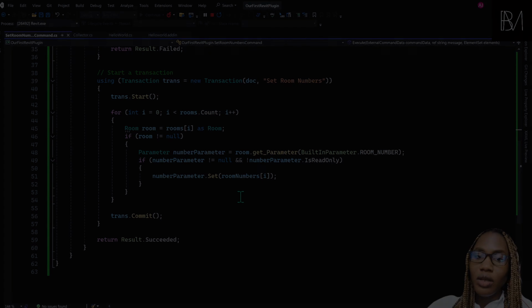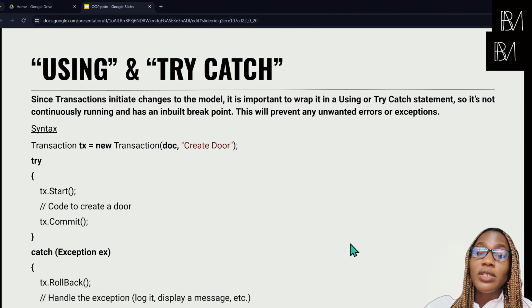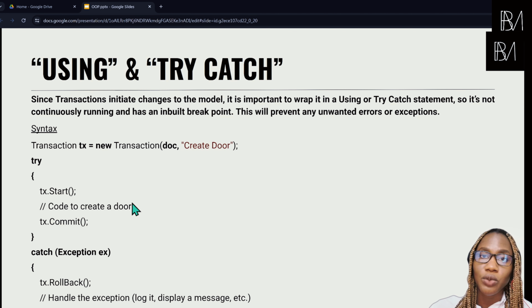So that explains the transaction part of our code, but why is it inside a using statement? Why didn't we just declare it as a transaction? Typically, because transactions will actually make a change to your model, you always want to wrap it in either a using or a try-catch statement, which means you always want it to only run if certain conditions are met. Otherwise, because it's making changes to your model, if for some reason your model doesn't match the requirements you specified in your code, it's going to run anyway and probably cause issues in your model. And so you would usually find your transaction wrapped in either a try-catch statement like we have here, or inside a using statement like we have inside our code.